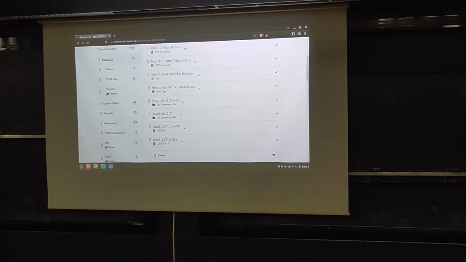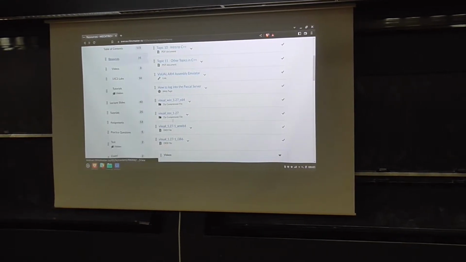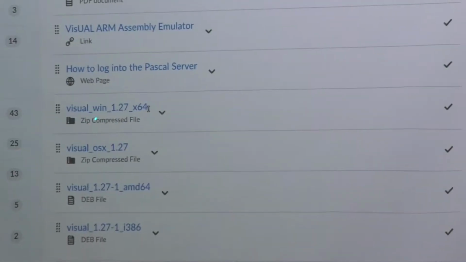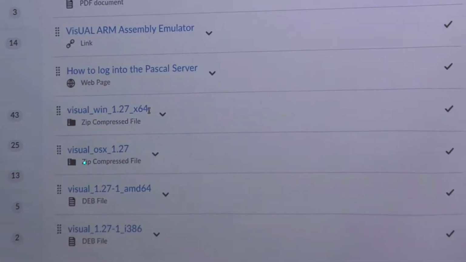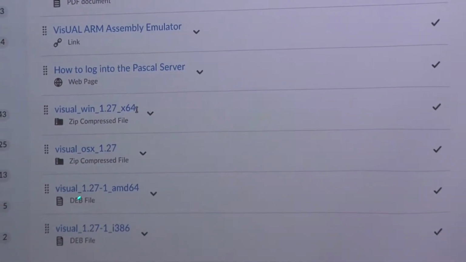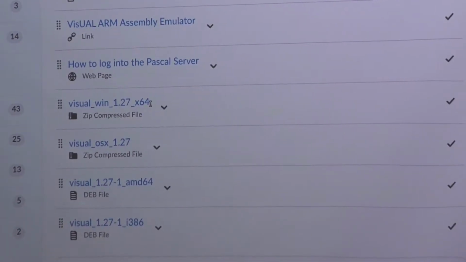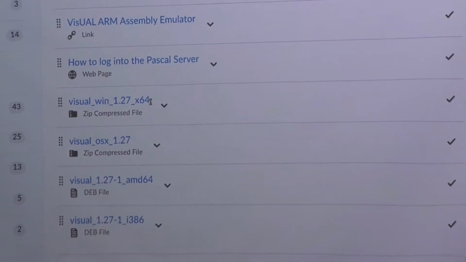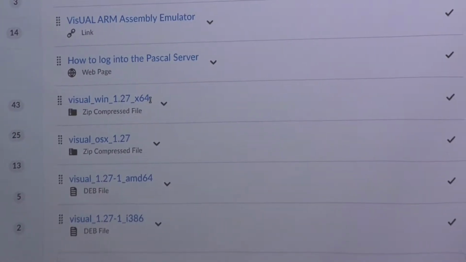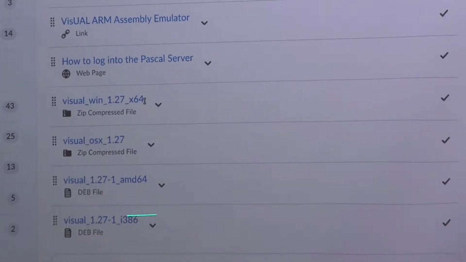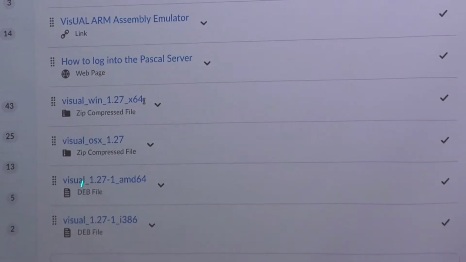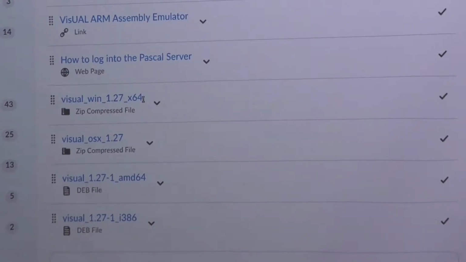This stuff here. So, Win is the Windows version, OS X is the Mac version, and then you've got two different Debian, I think those are like package manager files or something like that. Those are your things right there. That's how you get it. Cool?